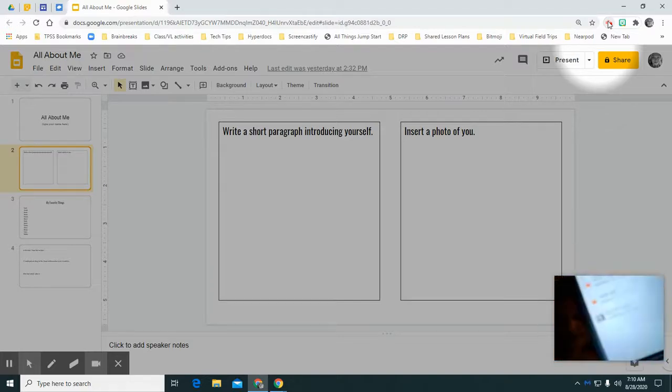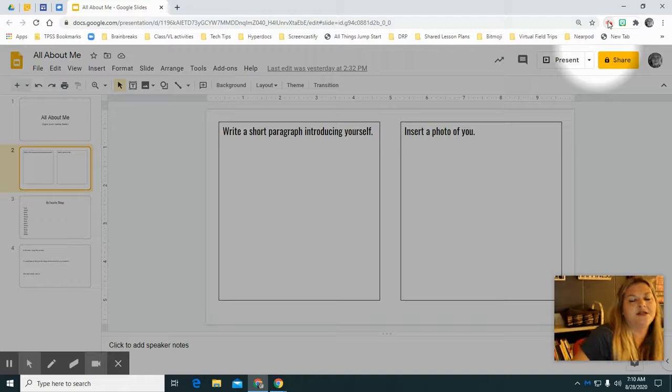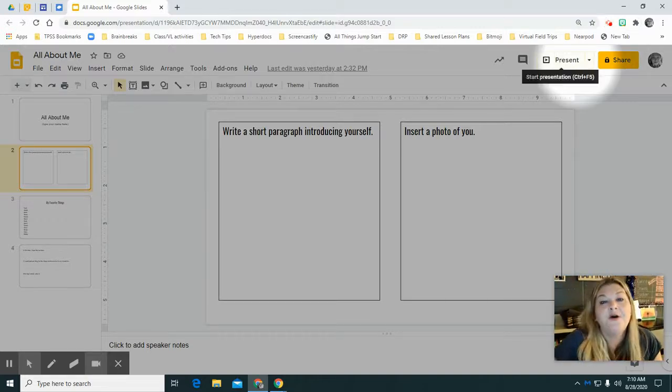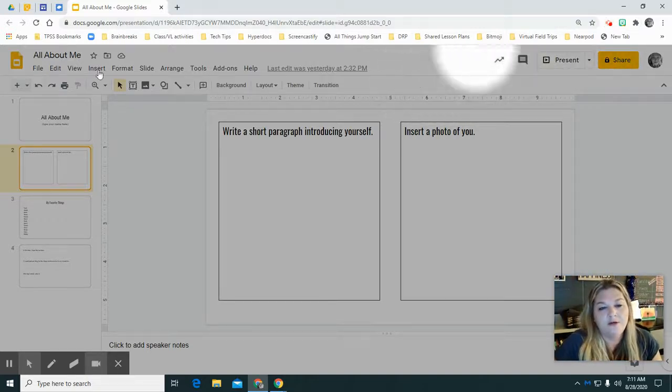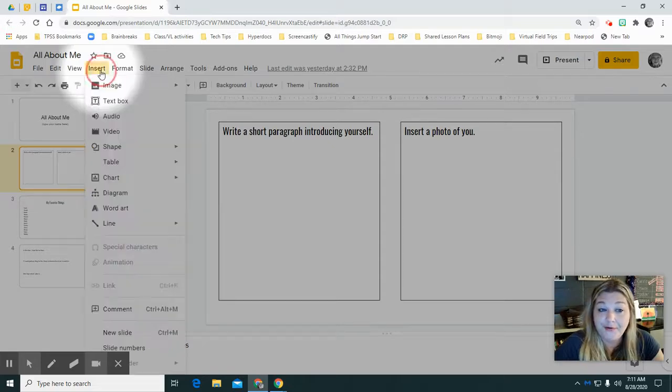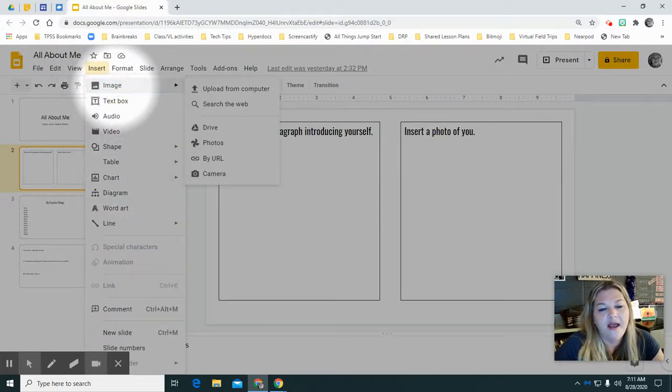There's my picture. Okay. All right, so now what I've just done is uploaded a photo into my Google Drive. So over here, okay, I'm going to go to Insert, and I'm going to choose Image, and I'm going to click this button right here, Drive. Okay.